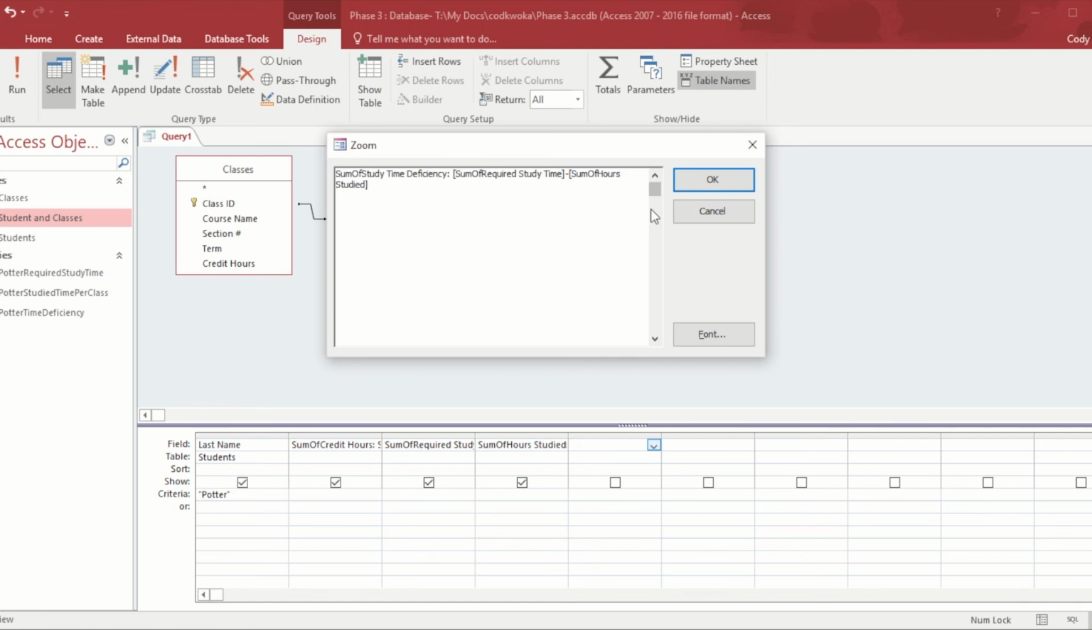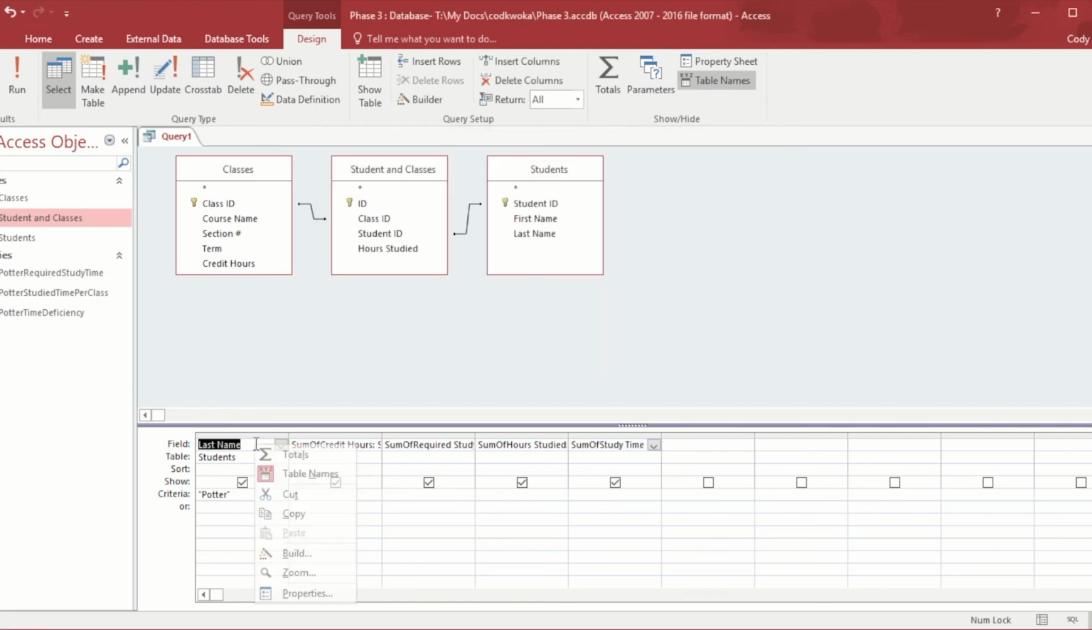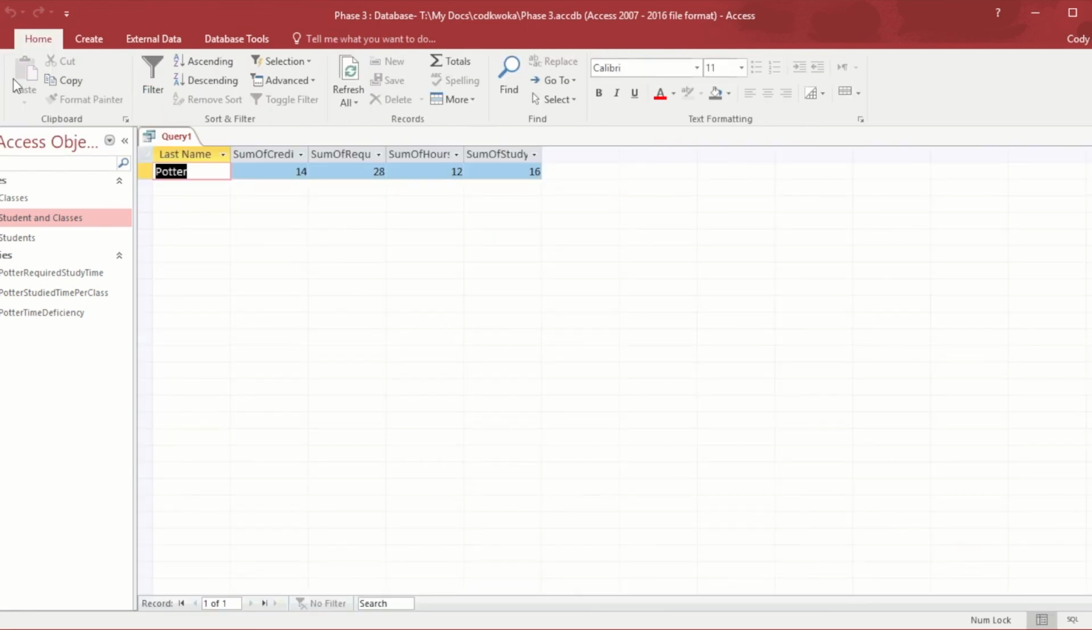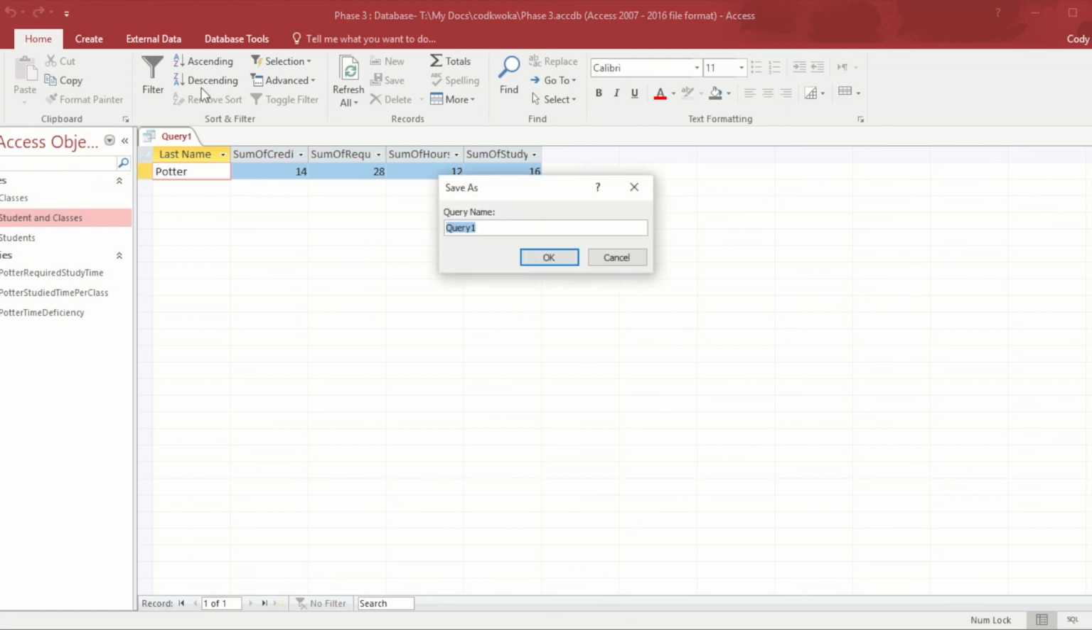We're going to get the totals. That way it groups it all into one, and we're going to change all of our calculations to be the expressions that we created. We're going to run it, and it's going to give us the sum of the credit hours, the sum of the required hours, the sum of the hours studied, and the time deficiency hours. And we're going to save that as Potter sum total.